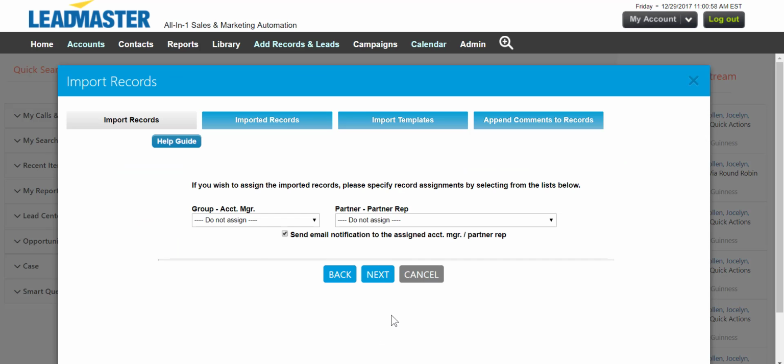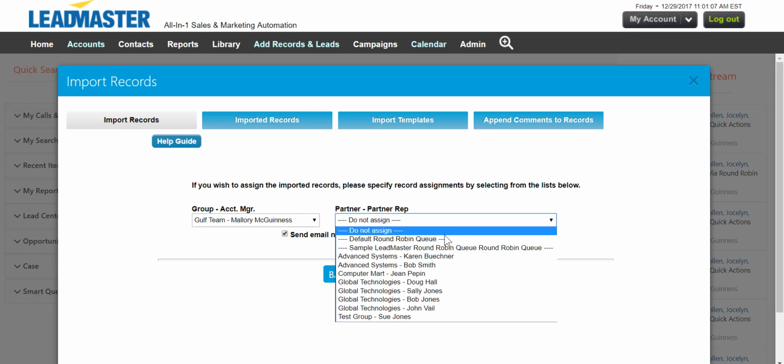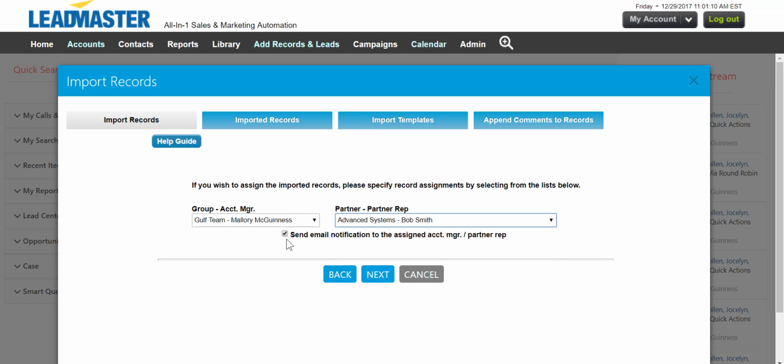LeadMaster lets you assign these records right away. If you know the sales rep and partner rep that these records belong to, you can select them now. You can also send an email notification to let the reps know that they have new leads. Click Next.